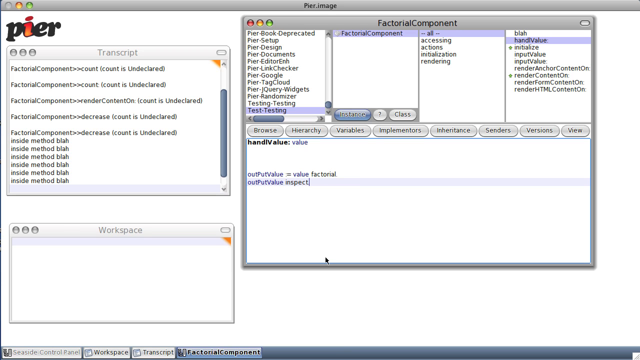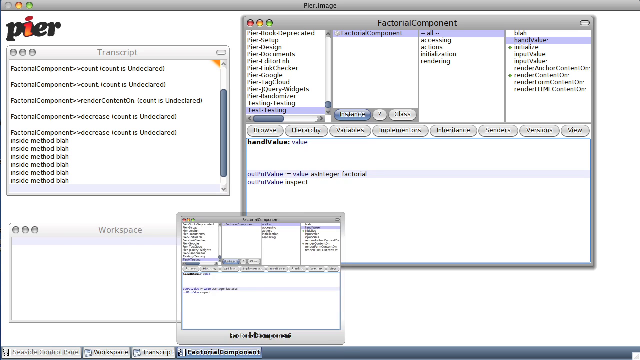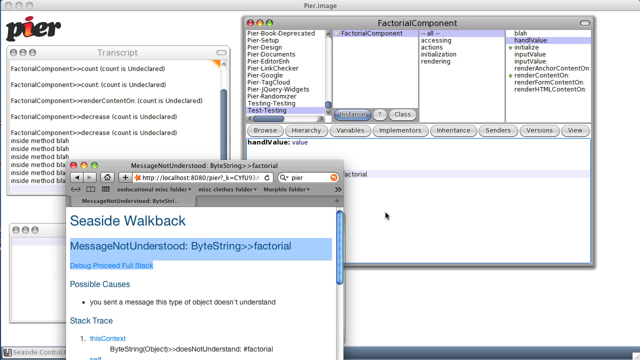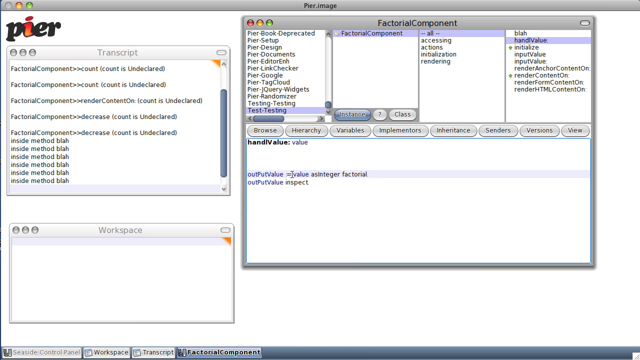Oh, okay, it didn't understand factorial, so it should be value as integer factorial. Now let's save it again and see if we can. Notice we have error messages coming in on our web page. There's actually a way of using a Smalltalk-like browser to program Smalltalk from within the web page, but I prefer not to do that. So right now all we're getting is error messages, and I return to the Smalltalk development system in my computer directly to edit things. So I changed value to value as integer factorial, saved it.